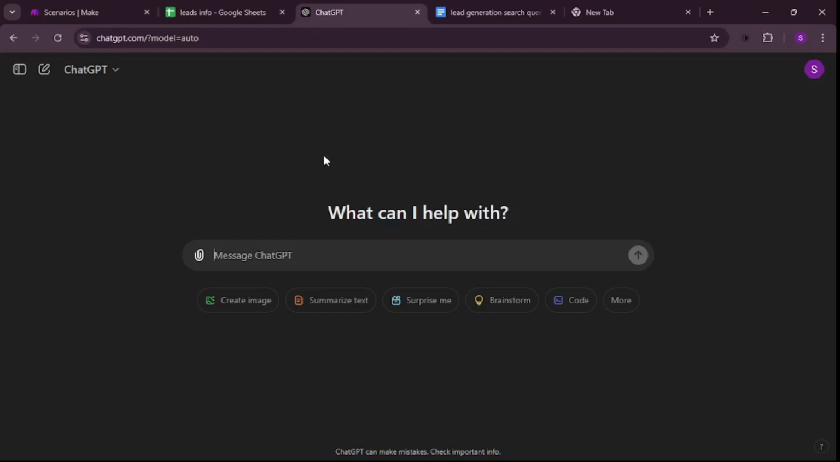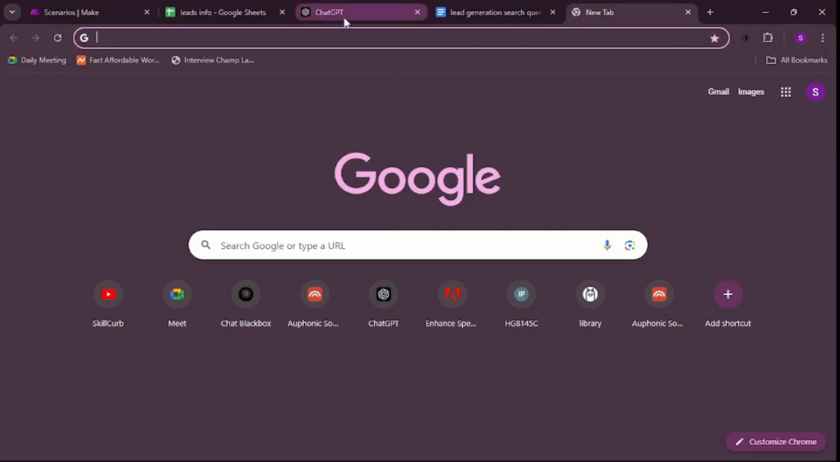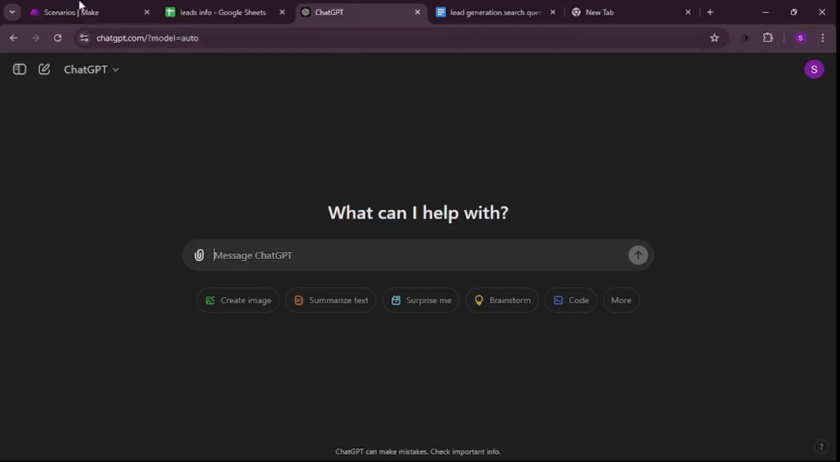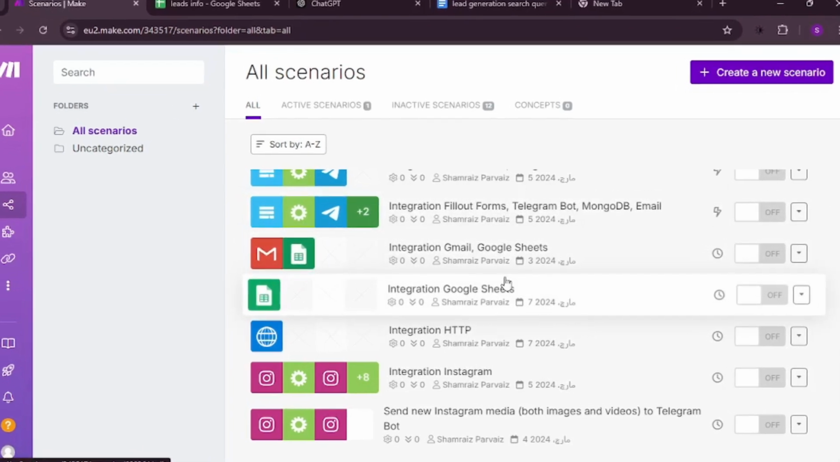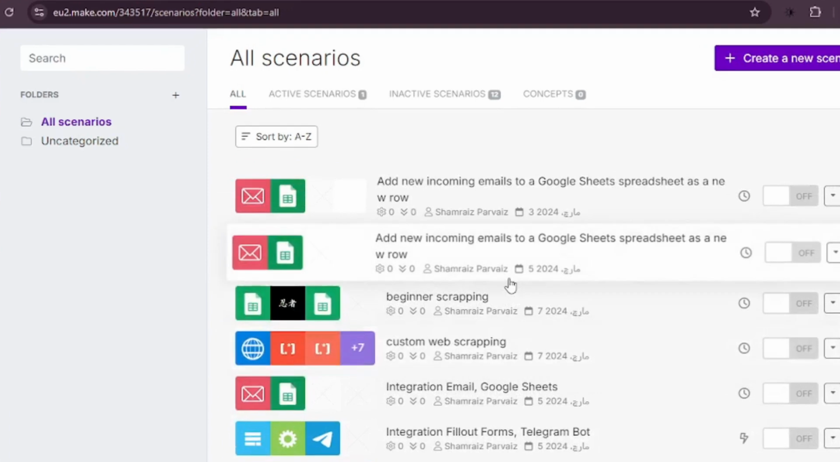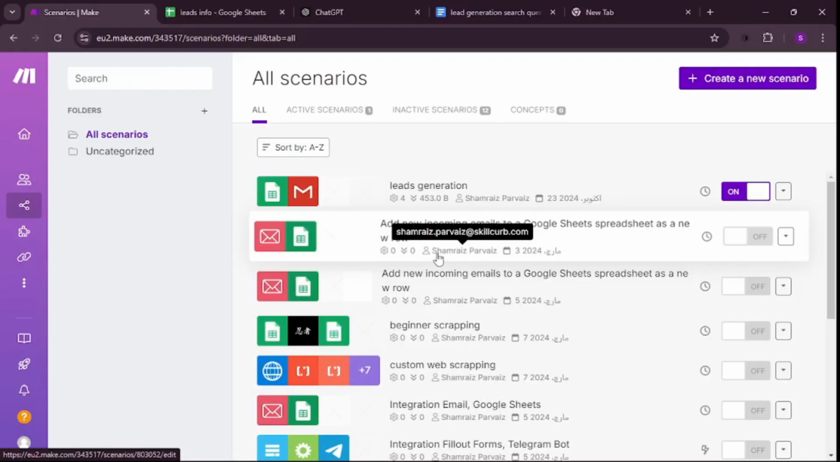We're going to use ChatGPT and Google for lead generation, and then we're going to automate everything using make.com and make it possible for you to generate leads and contact your clients even when you're sleeping. And we're going to be using really simple tricks for that.